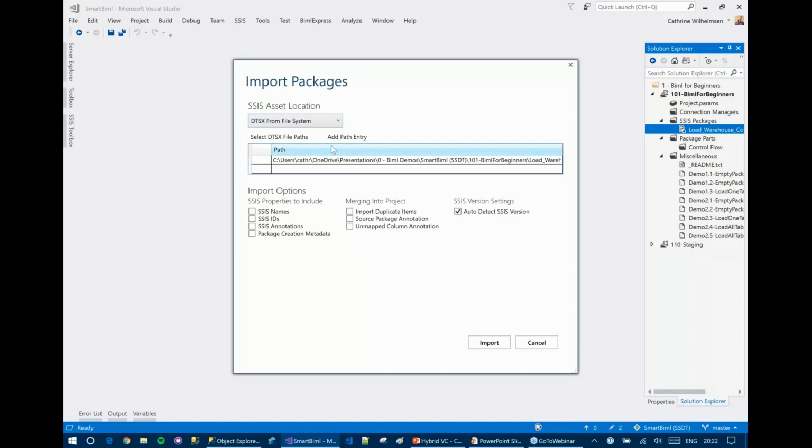So I can do a couple of different things. Since I right-clicked on an existing package, it's going to specify that for me here. But I can also go in and choose a DTProj from File System, an ISPAC, or even a project from the SSIS package catalog. So you have a couple of different options here. For now, I'm just going to use this DTSX from File System. I've specified the path, and I just choose to not include any of these properties. I just want to keep it very simple here.